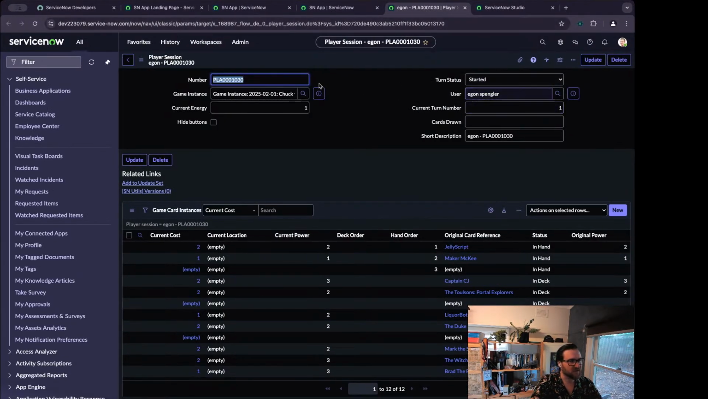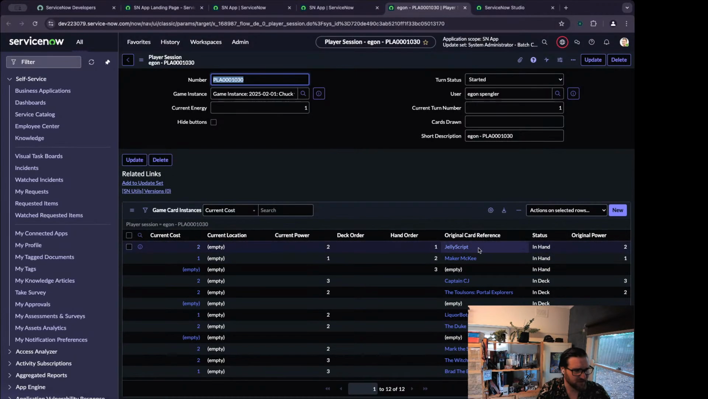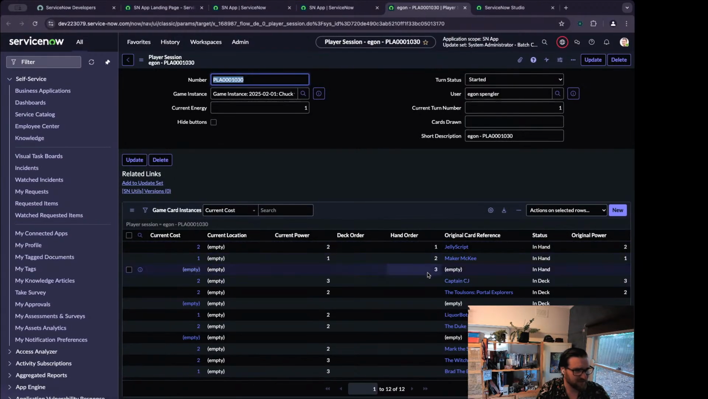So there we go, Egon Spangler. He's got his current energy, which is updated by flows again. Current turn number 1, and so on. There are a few things here that aren't implemented yet, like cards drawn. But you can also see here are his cards. We've got 3 that are in hand. We've got JellyScript, we've got Maker McKee, and we've got literally an empty one here, which is a problem. That's a bug. He shouldn't have an empty card in his hand.